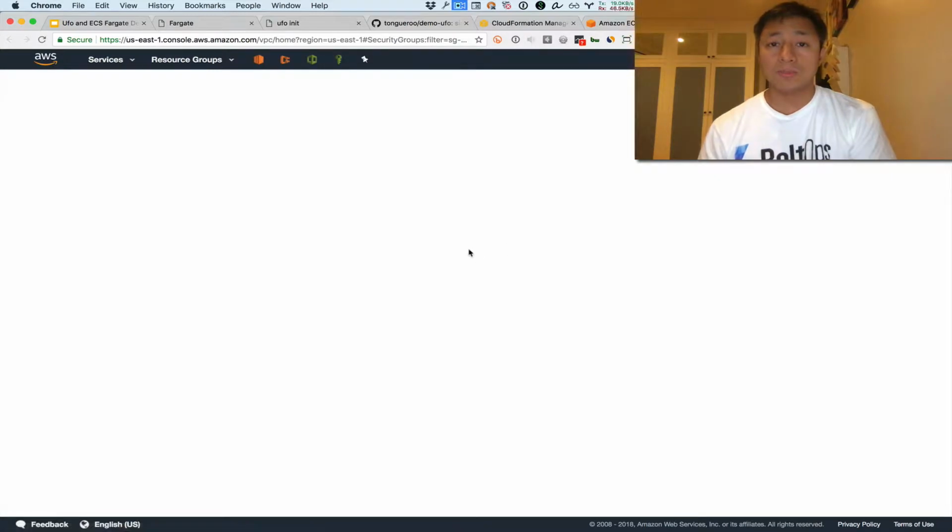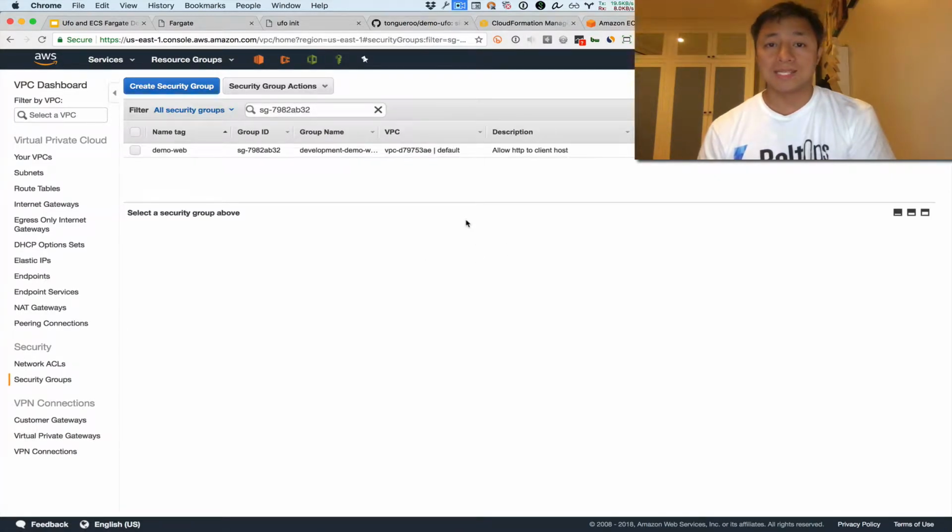This security group is associated with the ECS task, and this only works in the awsvpc network mode, because in awsvpc network mode, UFO has control of the security group assigned to the ECS task. In bridge mode, the default mode, UFO doesn't have control of that. That's like the container instance that you have to manage, so you have to set up those security groups yourself there.